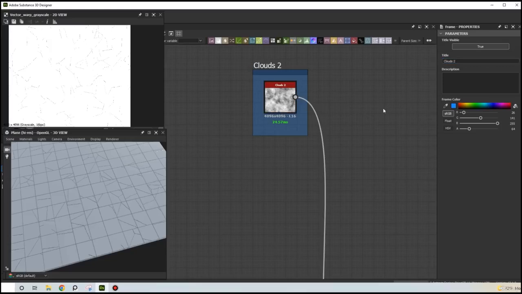I moved this node here because I want to be able to find it more easily so I can reuse it later. And reusing nodes is one way to optimize graphs in Designer. This is because having multiple instances of the same node makes your PC unnecessarily recalculate something that has been computed before. So instead of doing that, we just draw multiple connections from a single node.